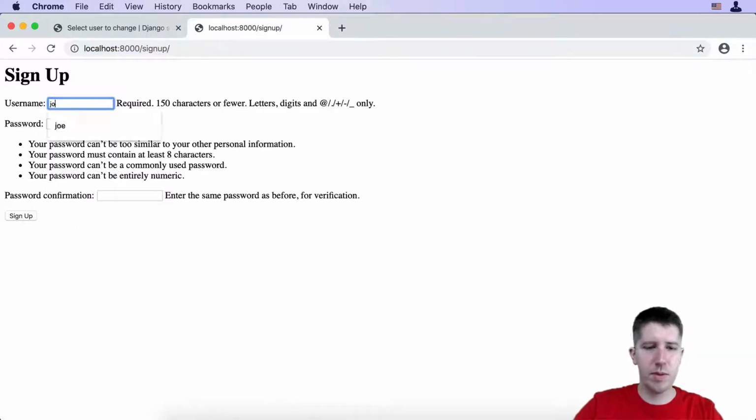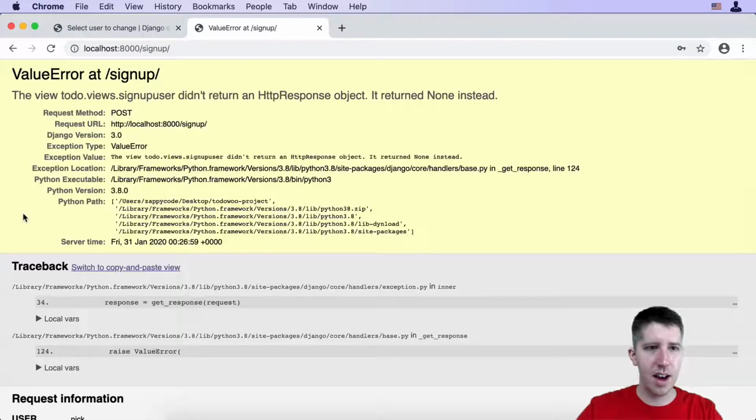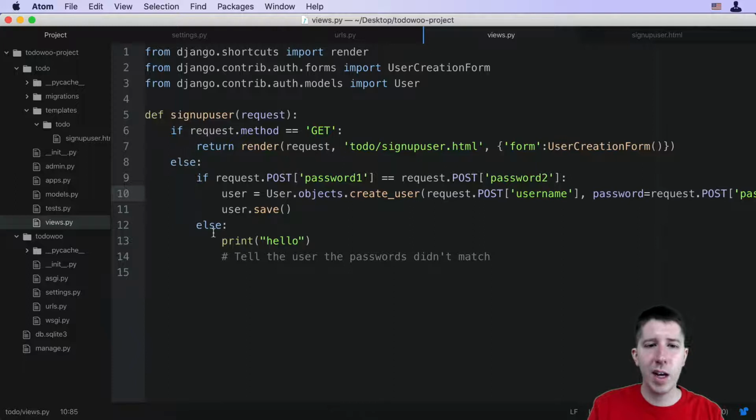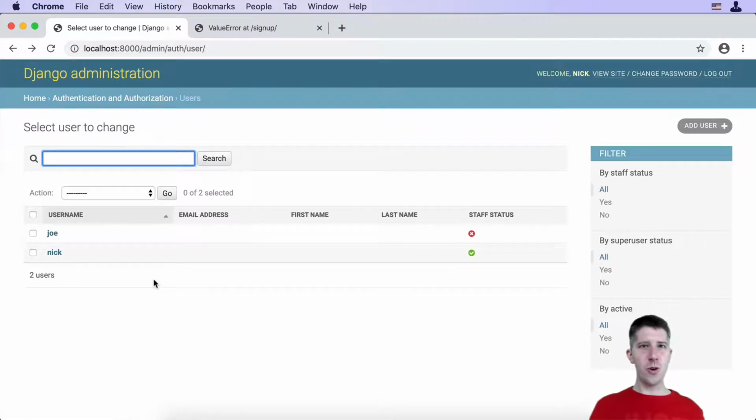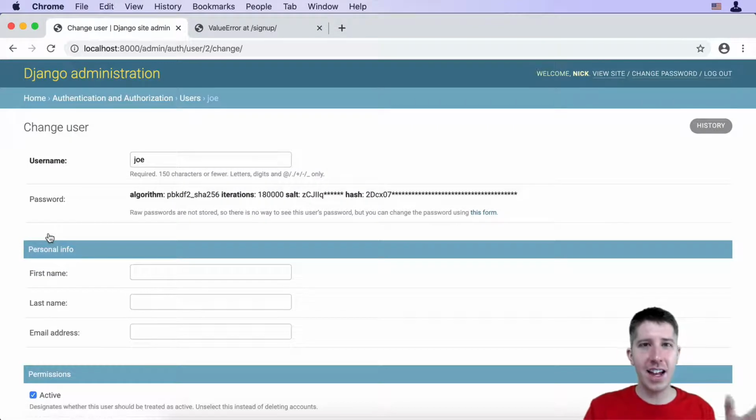Let's go to sign up. We'll do Joe. Give him a password that matches. Now, when we do this, we get this error that says it didn't return an HTTP response, but that's basically saying we came to this situation and we saved the user, but you didn't return back an HTML page for us to show. And what's cool is if we go back to this admin page and reload, whoo, look at that. We have a new user, Joe. Okay, that's the one that we just created here. So this is proof that our sign up system is working.